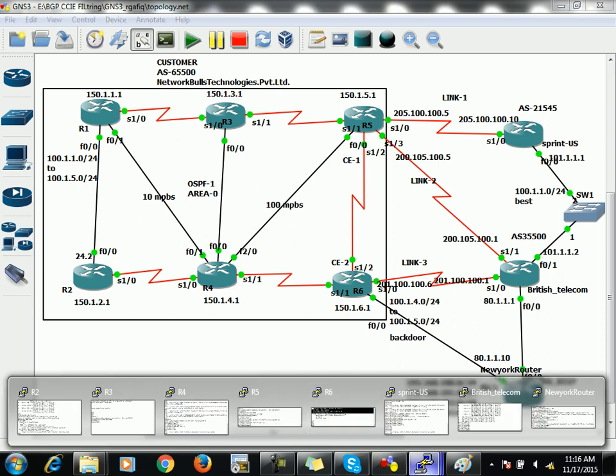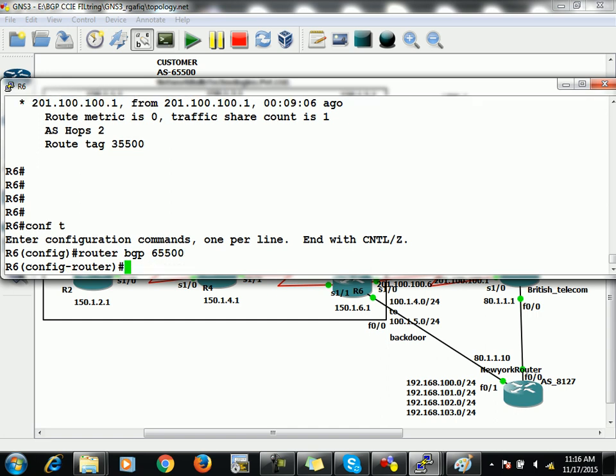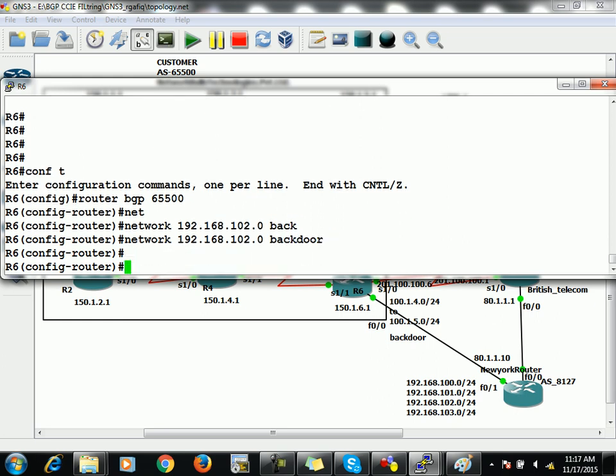So you can do one thing, you can move on R6 and there is a command in BGP: network 192.168.102.0, and then you can add the backdoor keyword. Once you add this backdoor keyword, it will change its AD value from 20 to 200.